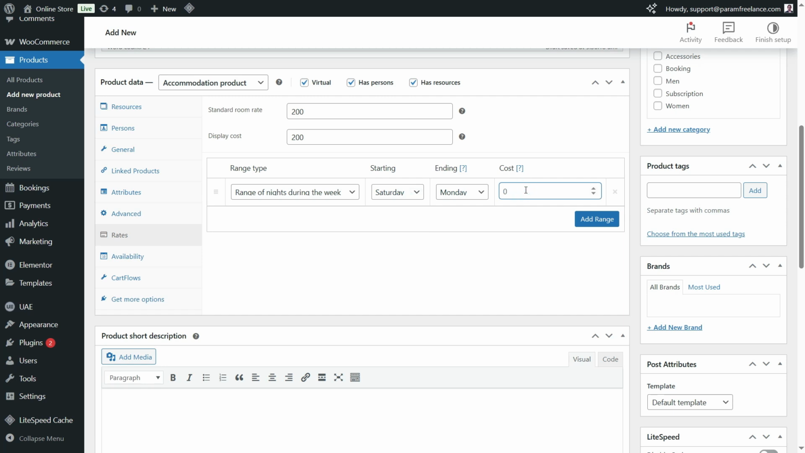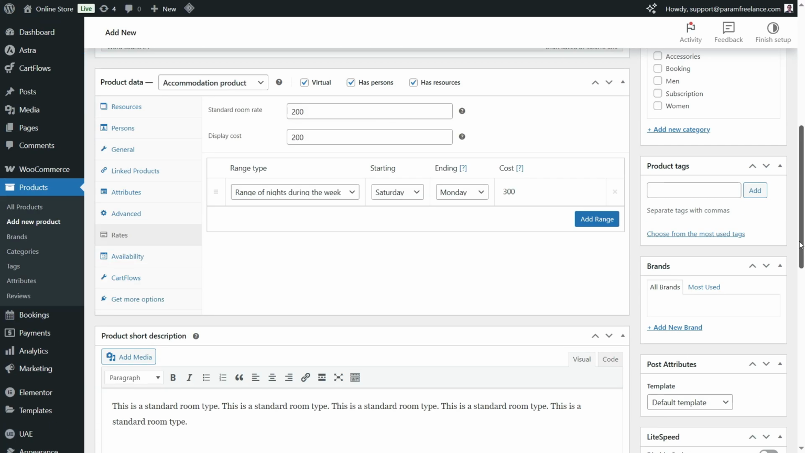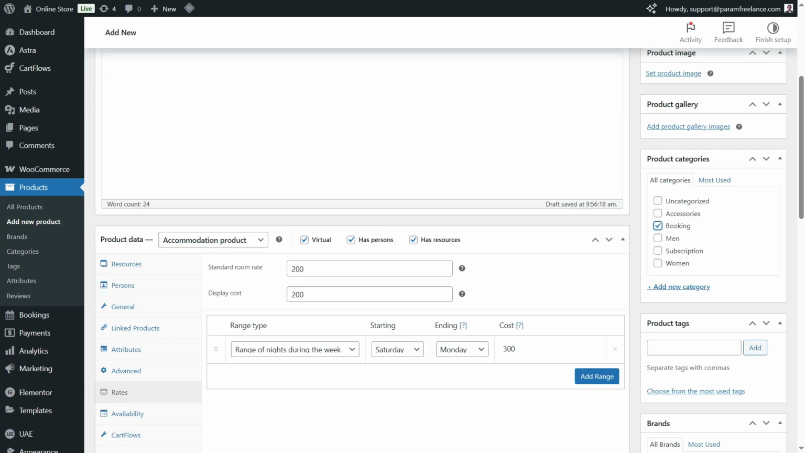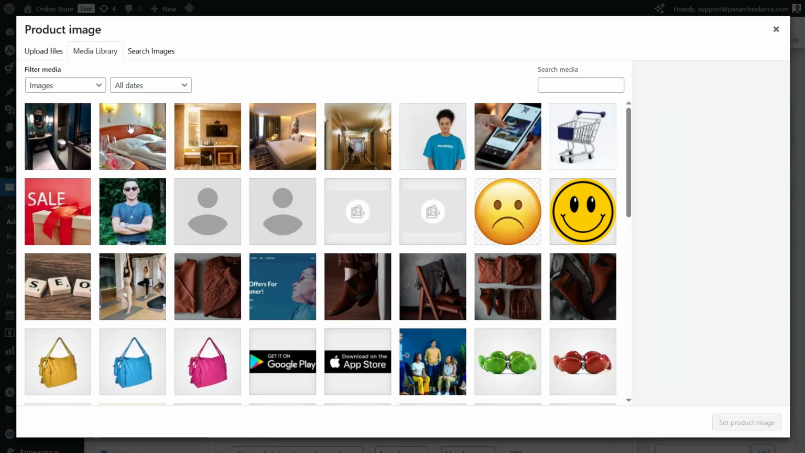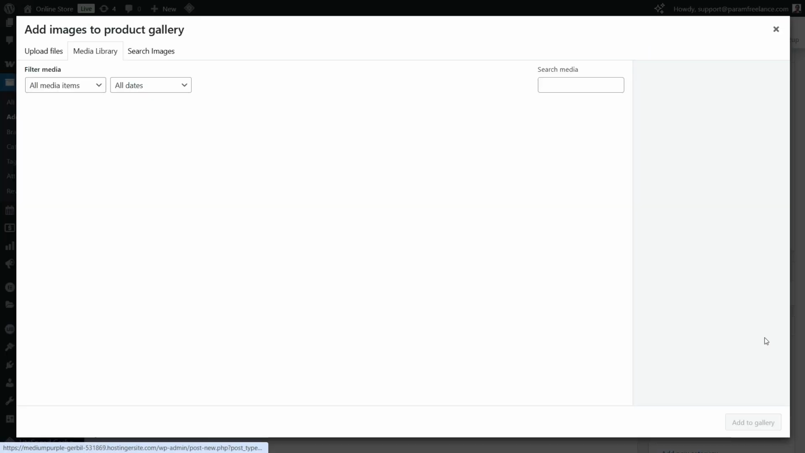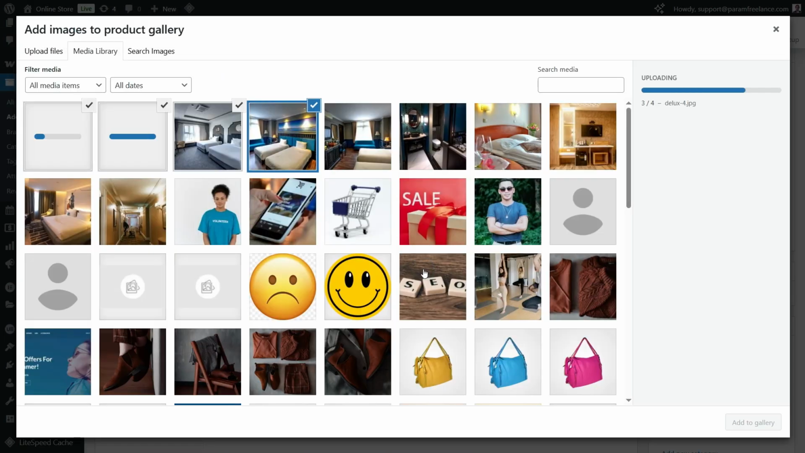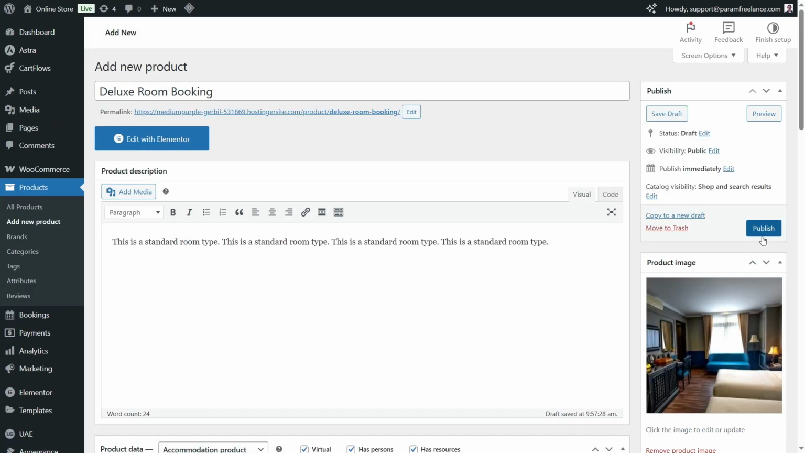Saturday to Monday, it will be 300. If you want to add multiple ranges, you can also add multiple ranges. Let's add short description. Product category is booking. Let's add product image. Also add product gallery images. And click on publish.